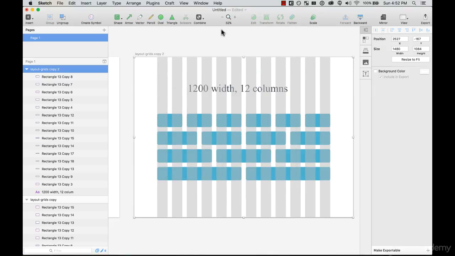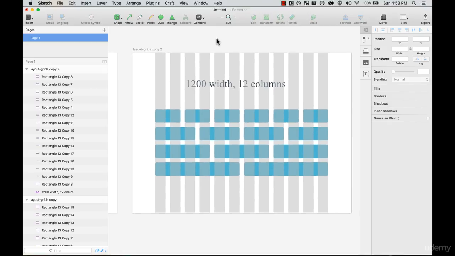Hopefully this helps you in your workflow and to be a better designer using Sketch.